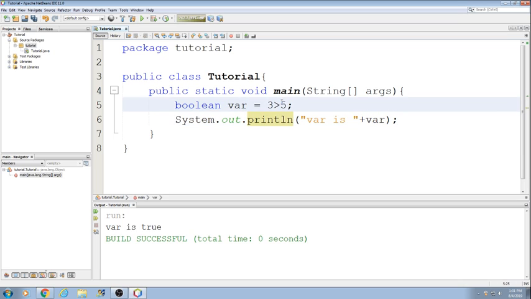Alright, what about 3 is greater than 5? Well, that's not true. 3 is smaller than 5. So when we run this, it will say var is false. Okay? So we're only using integer literals in this video for right now. Now, we just covered the greater than and the less than.